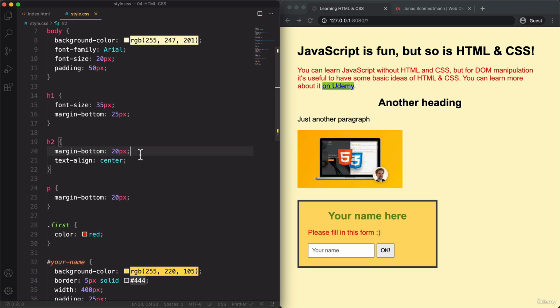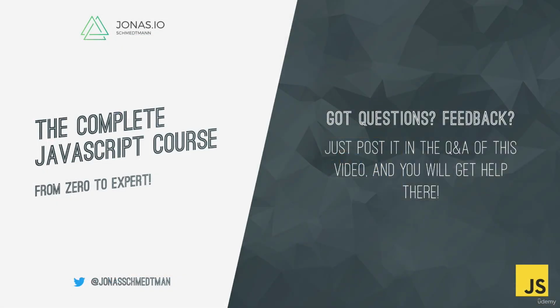Anyway, with that being said, let's now go straight into DOM manipulation in the next section, because that's really exciting and really cool.